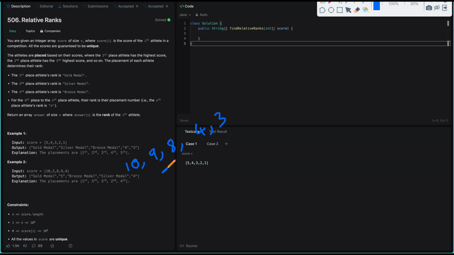So that means we need to also store the indices somewhere, and then sort the array. One approach can be that we duplicate this array, sort it, and then create a hash map between the sorted value and the indices in the array. So we can loop over the original array again, and when we find the value in the sorted values, we will just store the index for that.